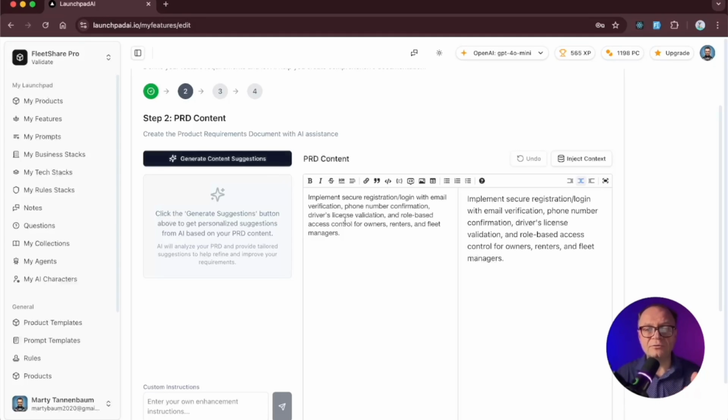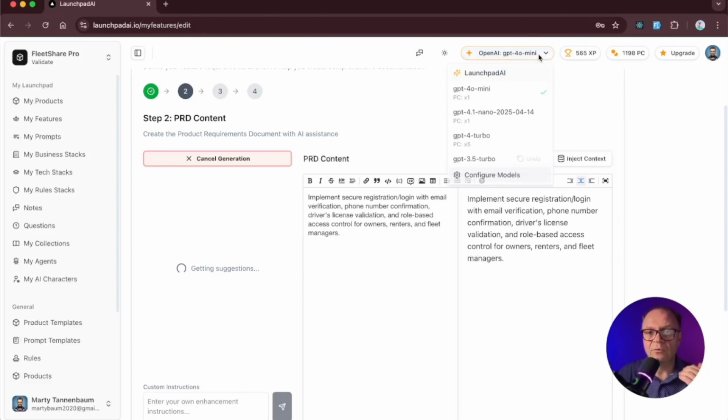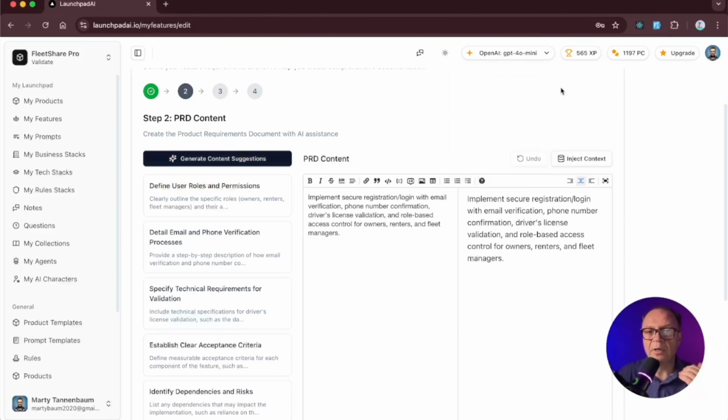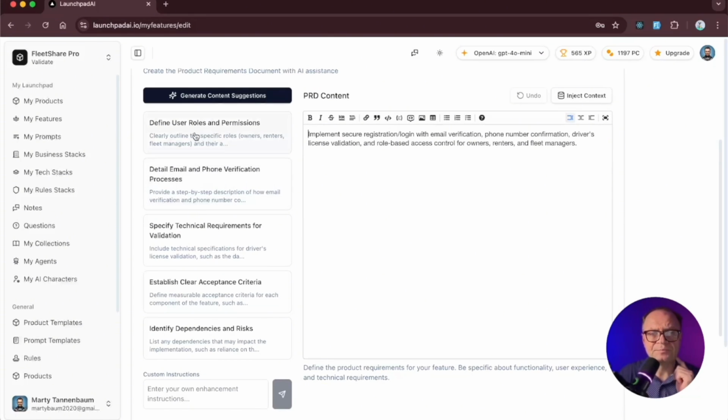But we can also just briefly mention what the feature is and use AI to enrich it. So what we're going to do is generate some ideas based on this text initially. So now we're asking, using the OpenAI GPT-4 Mini, which by the way you can change to any model you like, and you can bring your own custom models to the system, in what ways we can enrich this PRD. And here are some of the suggestions.